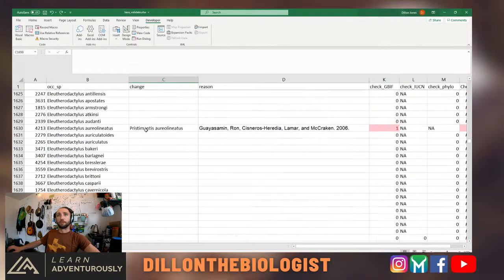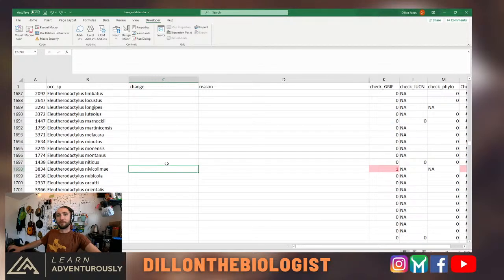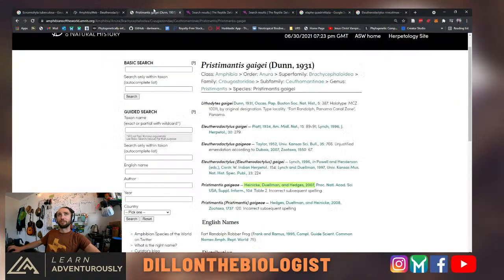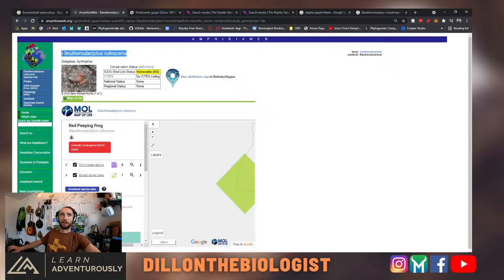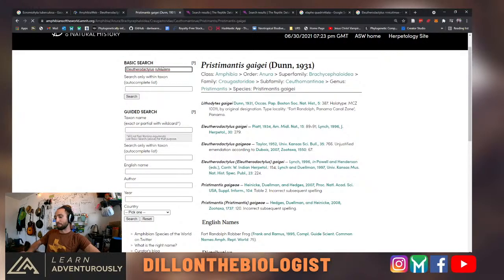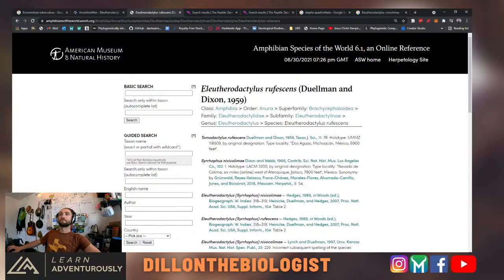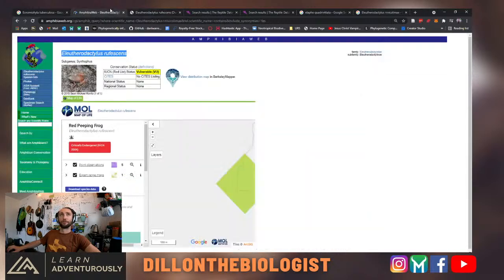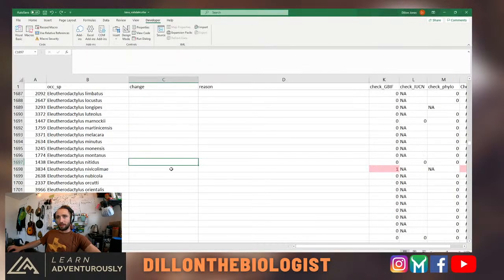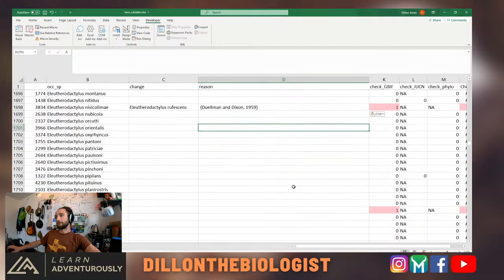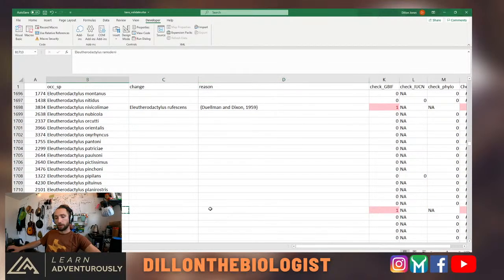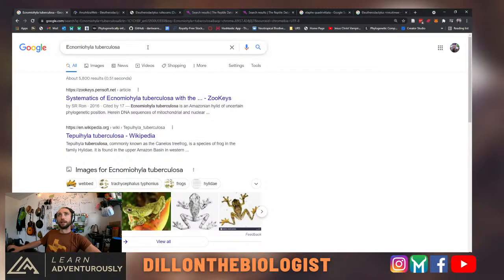Let me just double check something. And AmphibiaWeb also has this stupid thing where it pastes from a different spot. So if I type this in, it'll paste it in the cell beforehand. Unfortunately, it's a frustrating problem. There's a reason I tried very hard not to use AmphibiaWeb. But it is what it is. Eleutherodactylus ramsdeni. Let's see what this is.